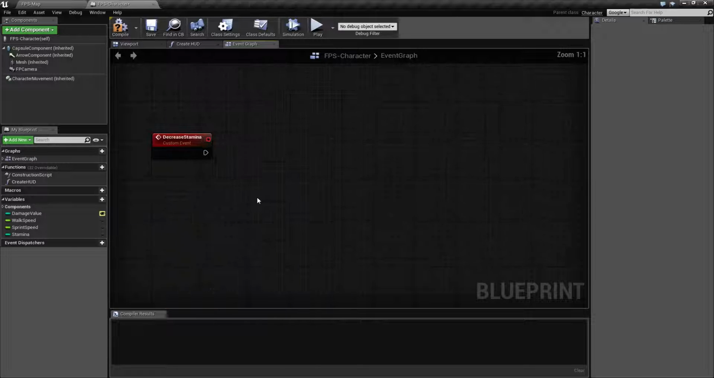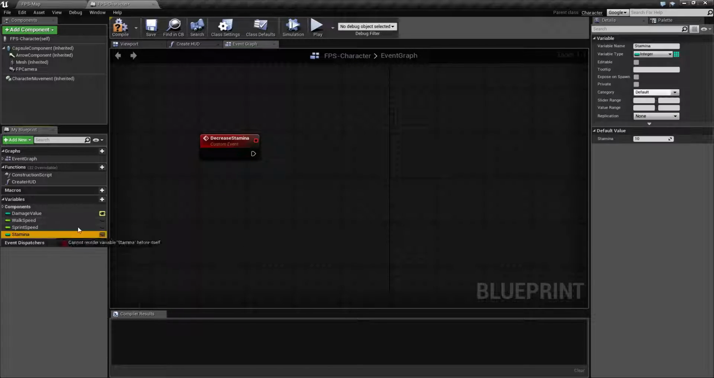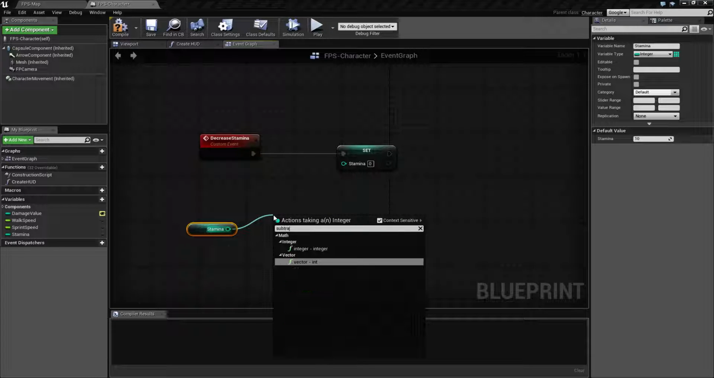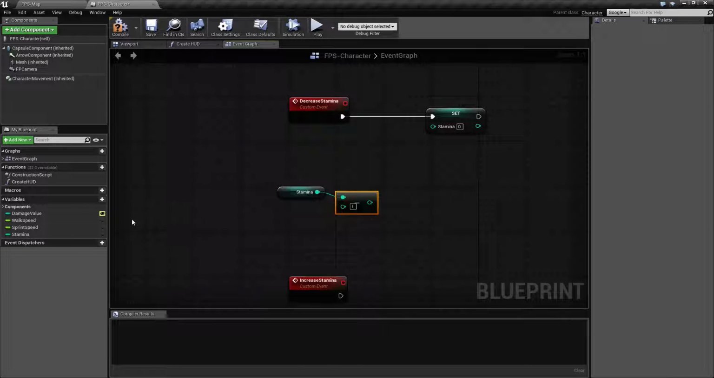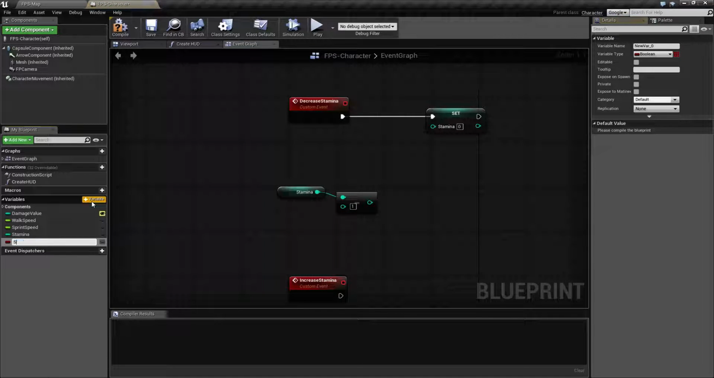So, decreasing stamina. This should be pretty simple. We're going to take our stamina and we're going to set it. We're going to set it to our current stamina value. We're going to get that and we're going to subtract an integer from it. Now, what integer should we do? Well, let's go ahead and make a new variable. We'll call this stamina.